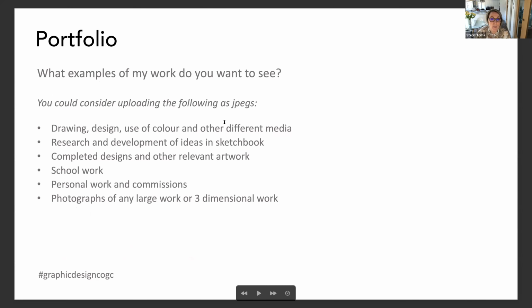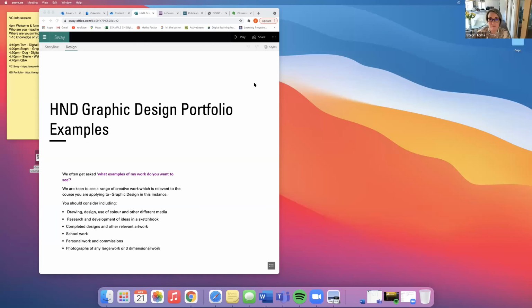And then a bit about portfolio, which I'm actually going to switch over to another little Sway that I had. And I'm just going to show you that. So this one here. So I'll just make that in the bigger screen. Can you see that okay? Not sure if I'm still sharing. That better.